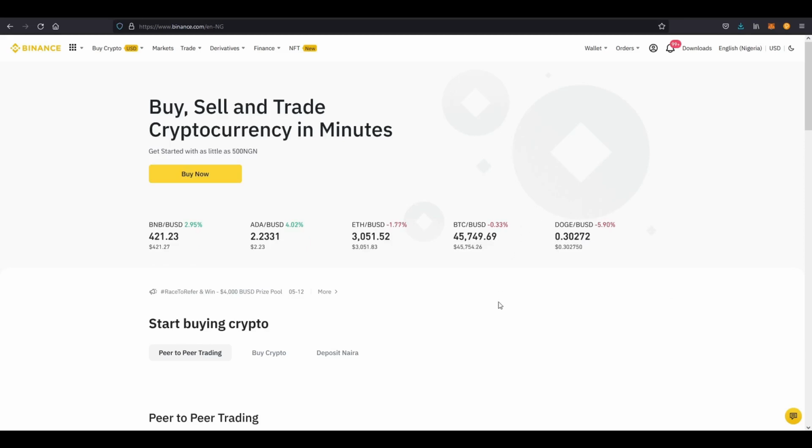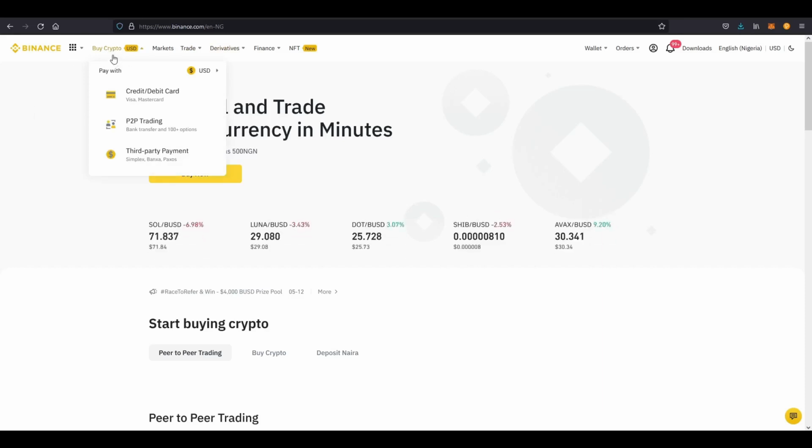Alright, so without wasting much of your time, I'm going to go straight ahead into what brought us today. So first and foremost, when you come to Binance.com, the website of Binance, you'll first of all look for where they wrote Buy Crypto, which is at the top left hand side of the nav bar. When you click on it or hover right above it, it's going to show you the three methods in which you can buy cryptocurrency from Binance.